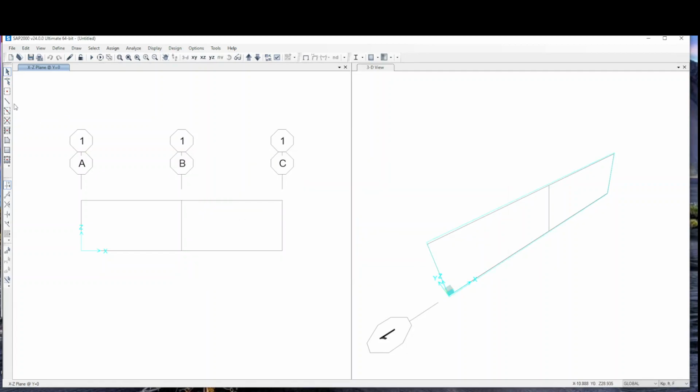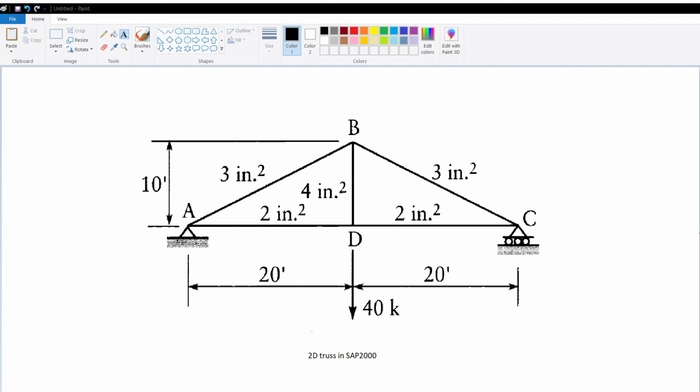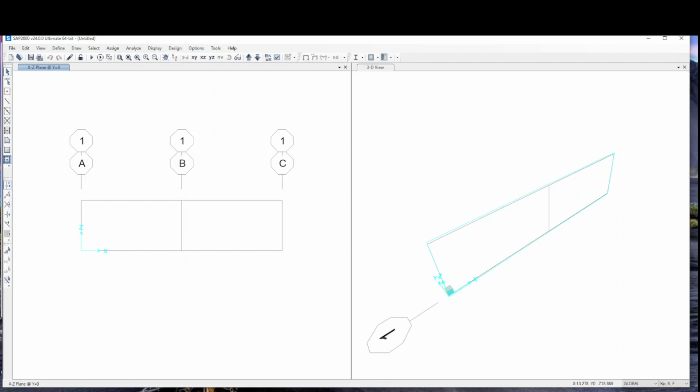Now we are ready to assign those sections according to the given example. We have A, B, E, C. The first ones, A, B and B, C, are 3 square inch, and then A, D and C, D are 2 square inch. Let's go back to SAP 2000.